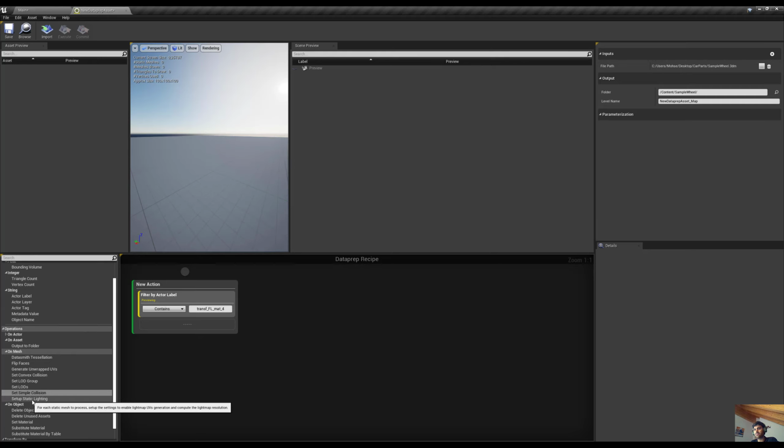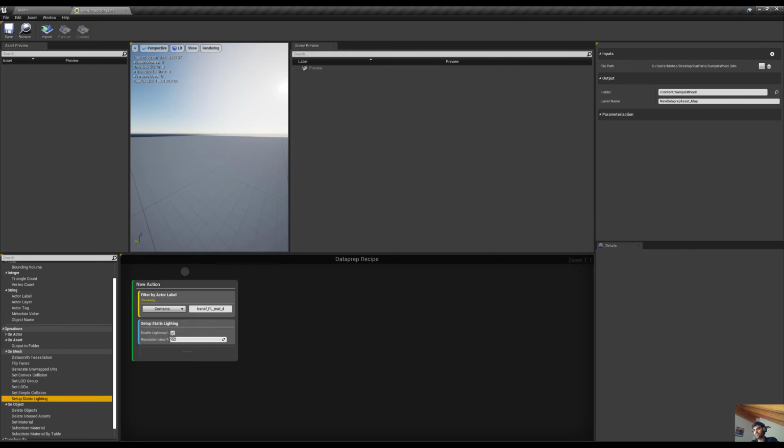Set up static lighting. Enable lightmap UV generation and resolution ideal ratio. The more resolution you give it, the more time your application is going to take to bake the light. You need to be careful about that. For example, this part you have as a light resolution, but this one is a ratio.